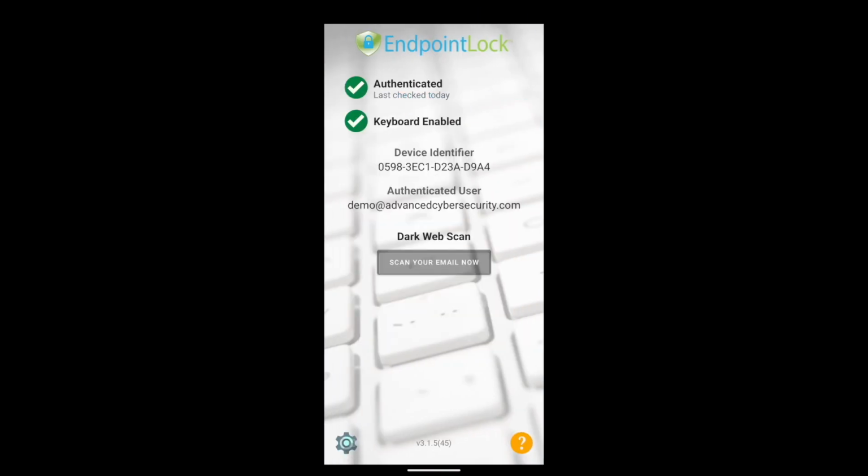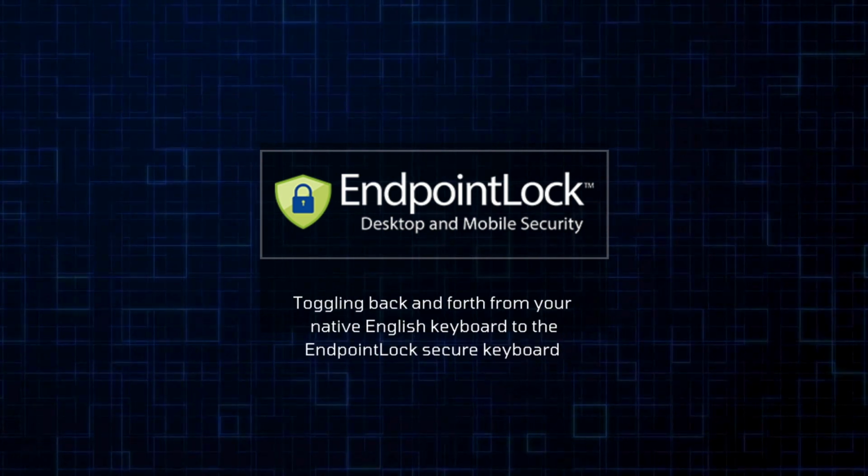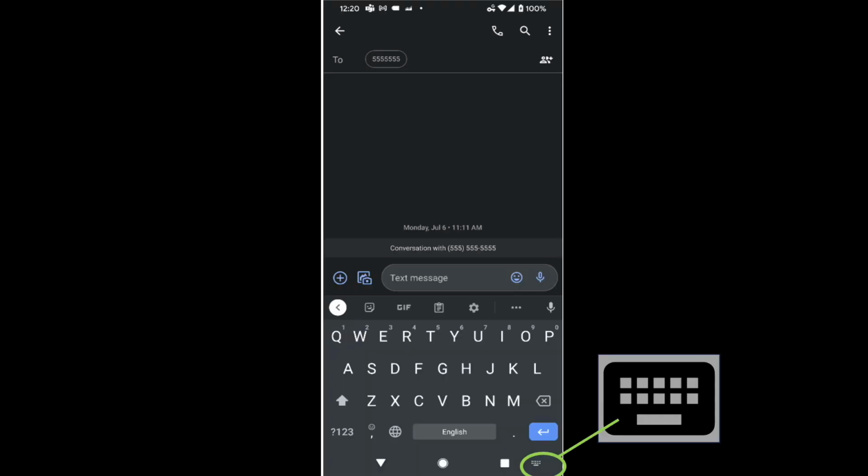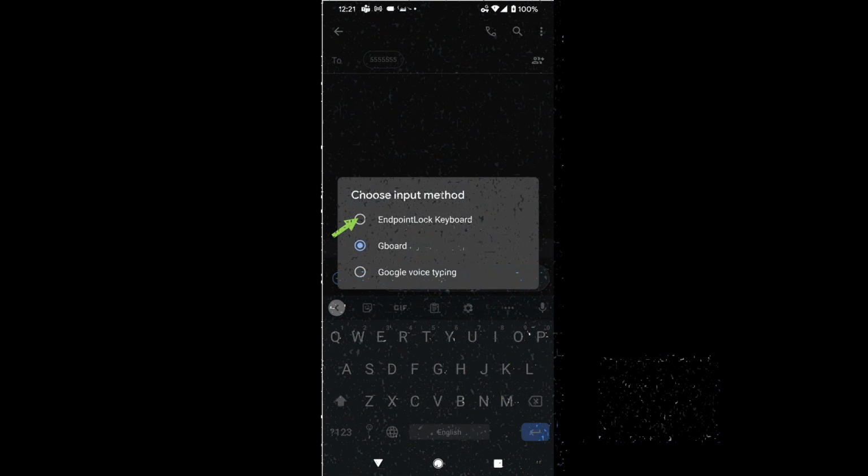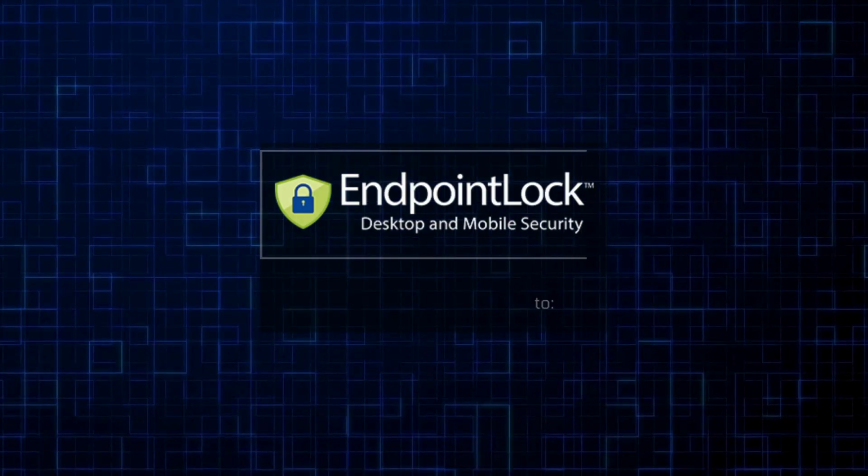That's it. You're all set. Your EndpointLock keyboard is now enabled. Switching to your EndpointLock keyboard is as easy as switching to your emojis. To toggle back and forth from your native English keyboard, simply tap on the keyboard icon at the bottom right of your keyboard to select the EndpointLock keyboard. To switch back to your native keyboard, do the same.